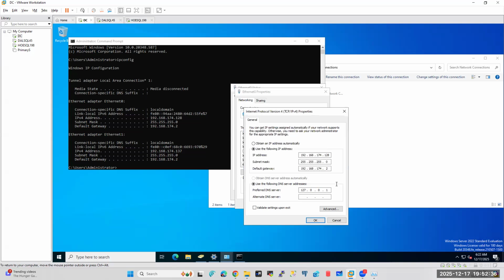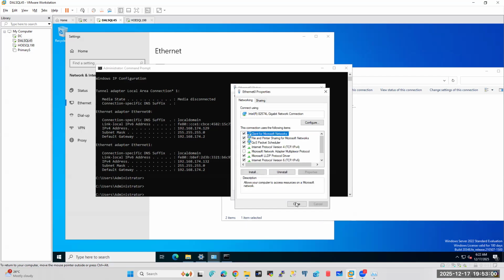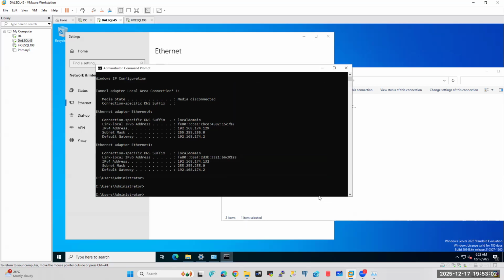So on DALS equal 45, you should not go with the 127.0.0.1 DNS. Whatever the IP address you assigned for the DC server, the same IP address you need to give for the DALS equal 45 DNS server. Click on OK, click on close, click on close. Now your network is done, sir.